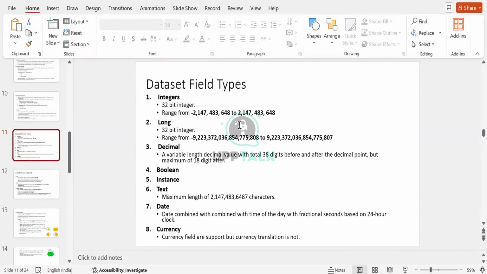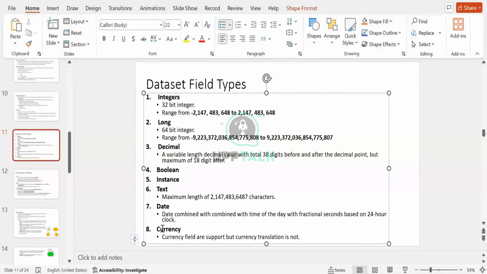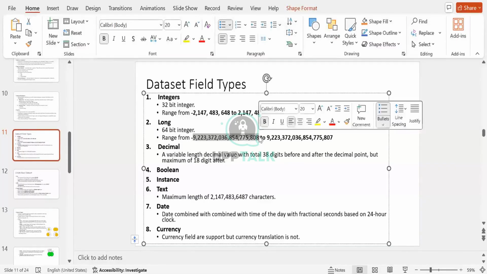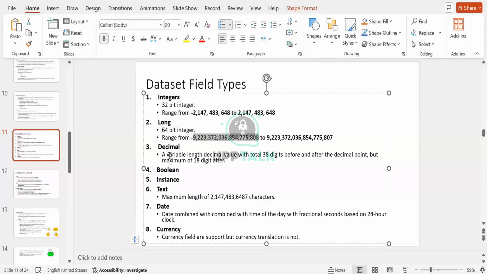Integer is a 32-bit integer, and it won't have a decimal in it. It has a given range because it's 32-bit. If I want a bigger range, then I can go for long. Long is 64-bit. Basically, you can see the length of the numeric one.